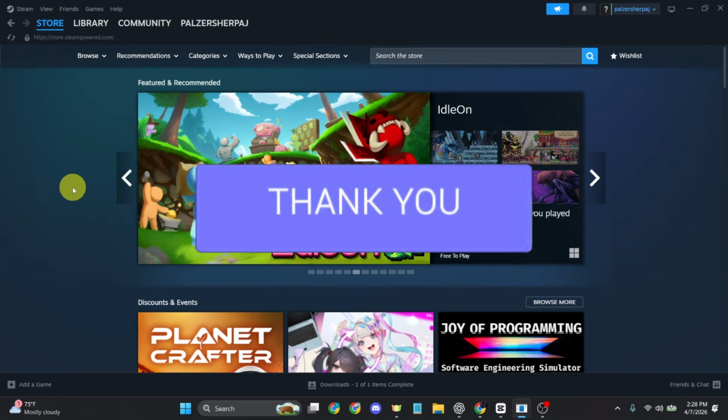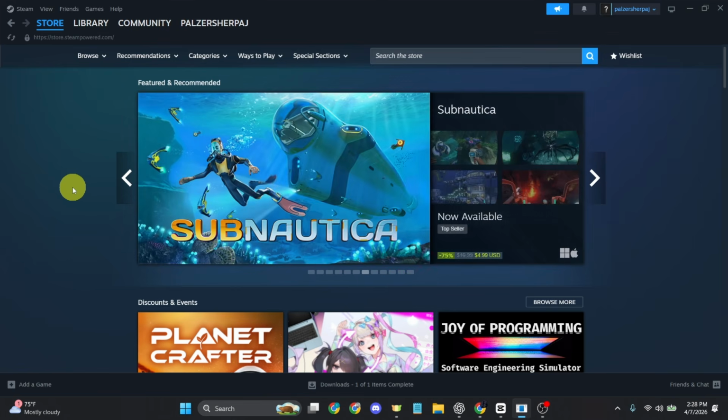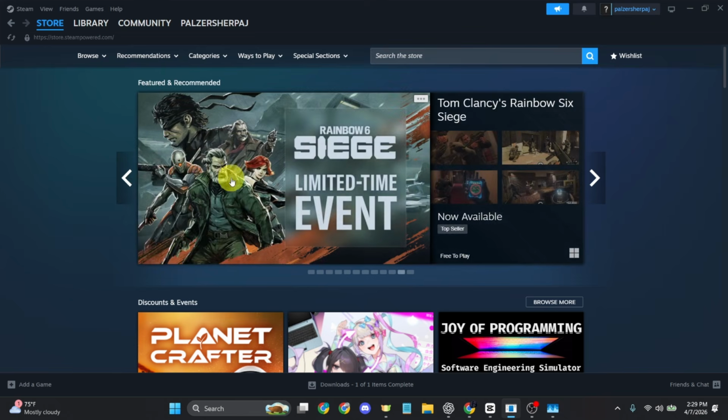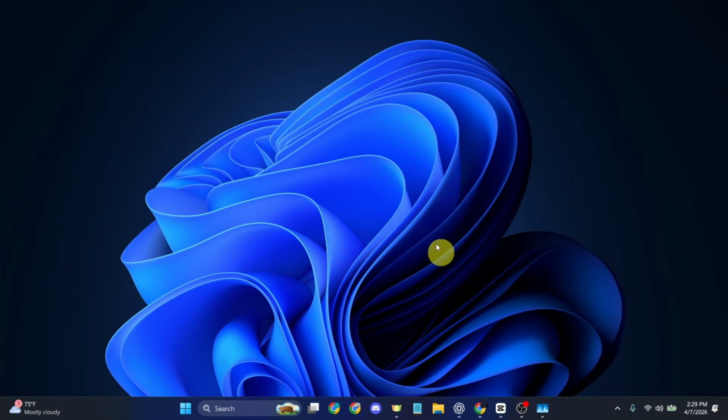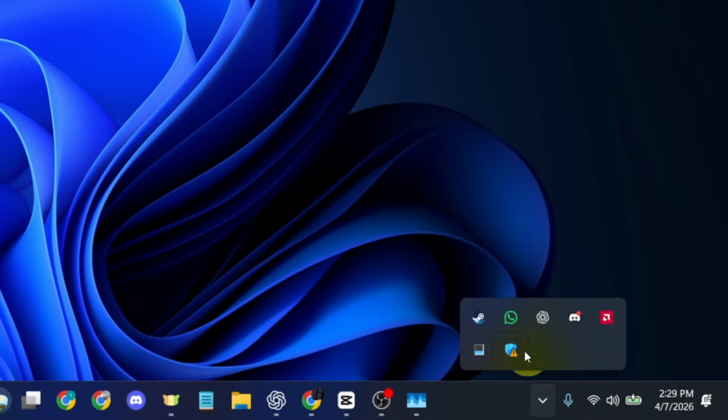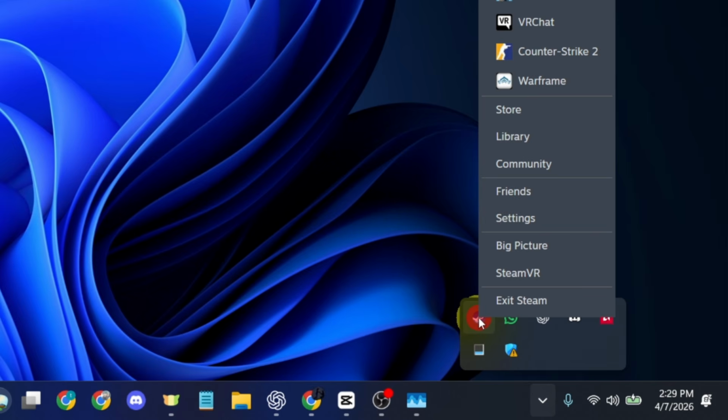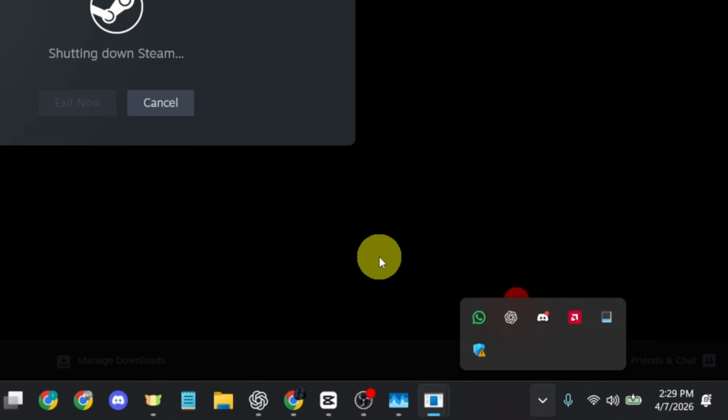If you are getting this error while downloading or updating a game, follow these steps one by one. The first thing that you need to do is completely close Steam. So just go ahead and close the Steam, and you can even go to the hidden icons, and if Steam is here like so, you can just right click on it and click on exit Steam.